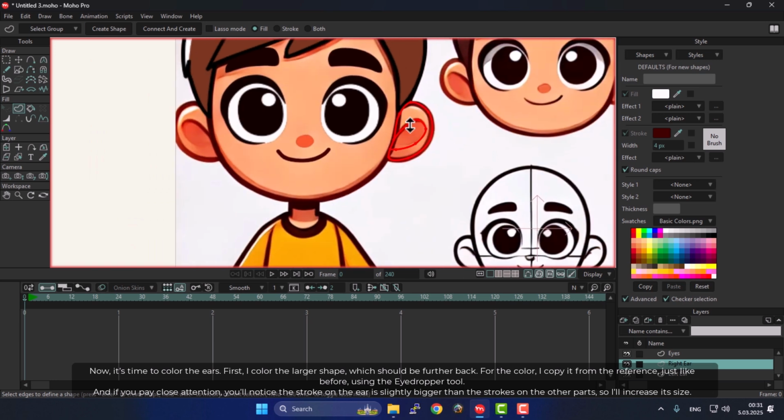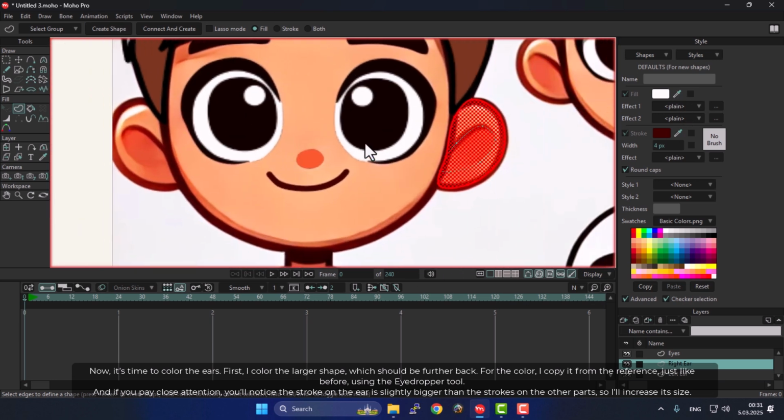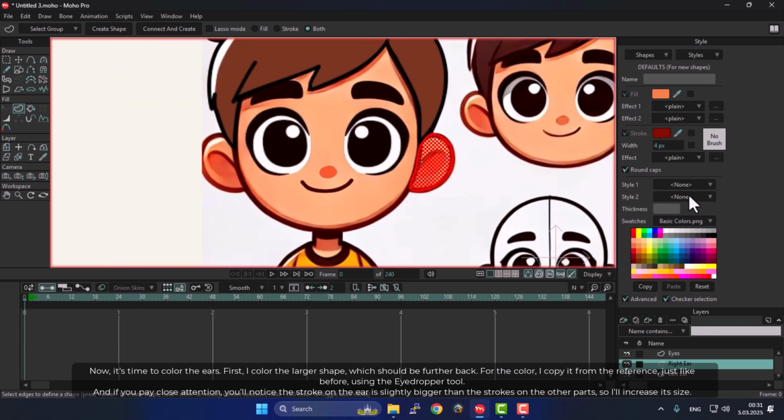Now it's time to color the ears. First, I color the larger shape, which should be further back. For the color, I copy it from the reference, just like before, using the Eyedropper tool. And if you pay close attention, you'll notice the stroke on the ear is slightly bigger than the strokes on the other parts, so I'll increase its size.